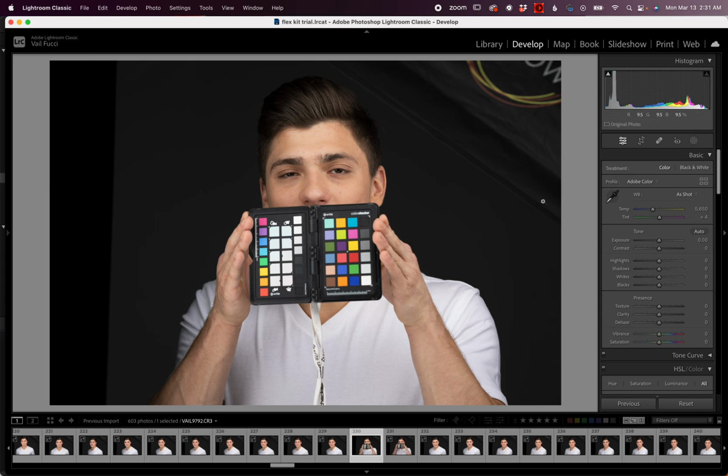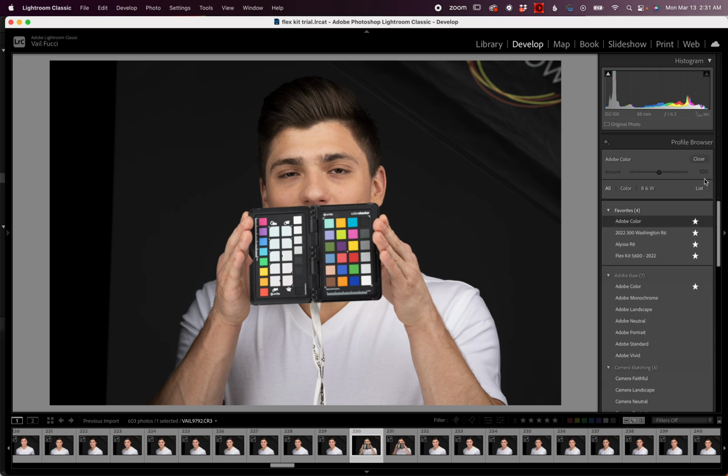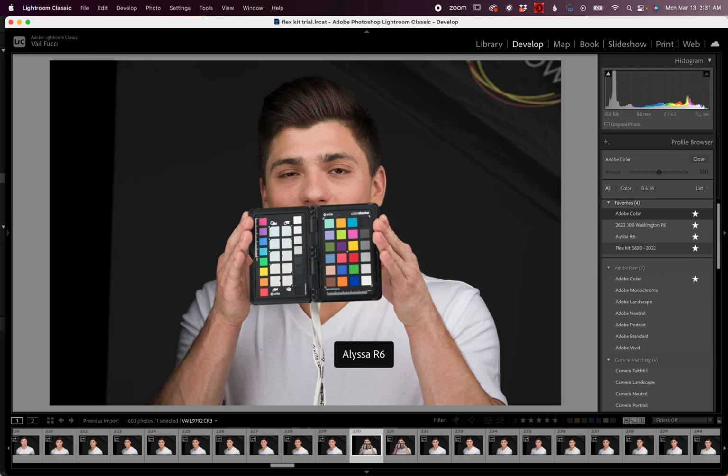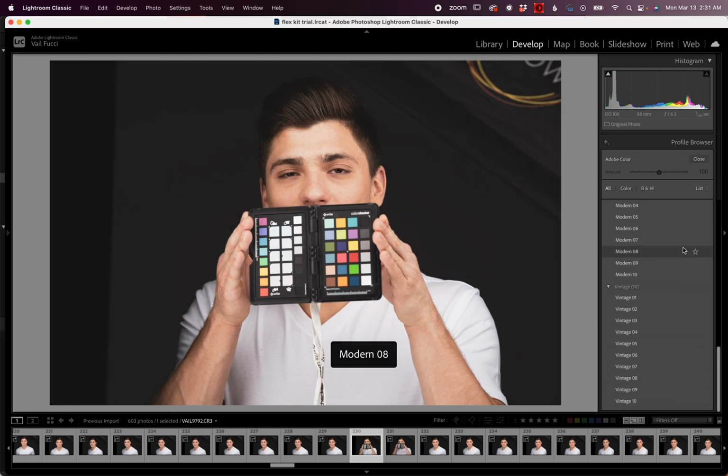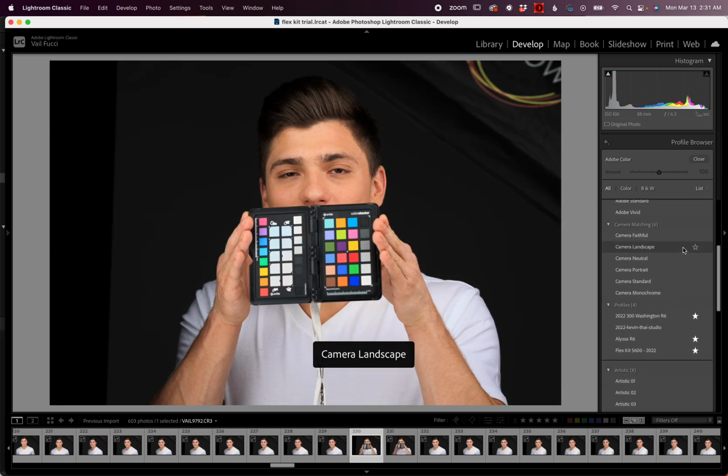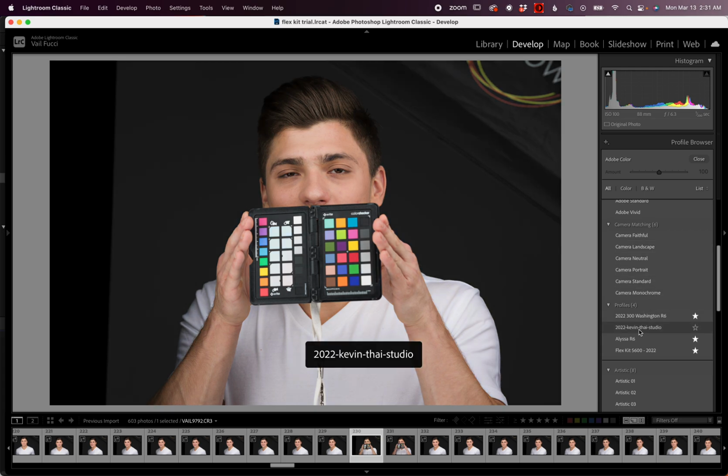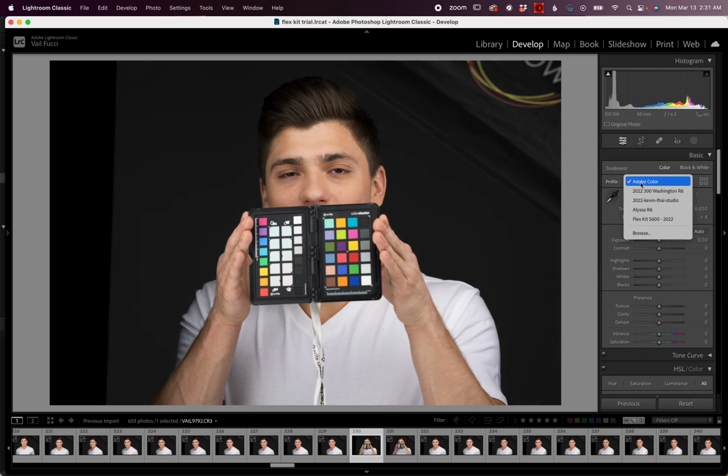So right now it's first coming up in just Adobe Color. Those are my presets of ones that I already like, but we want to use one that's new. I'm going to go here and click on those little boxes. And now I'm going to look down here for where our new one was that we created, which was, there it is, 2022, Kevin Ty Studio. If I add the little star there, then it'll come up in my favorites so that I can easily use it on a regular basis. I can pick that now.